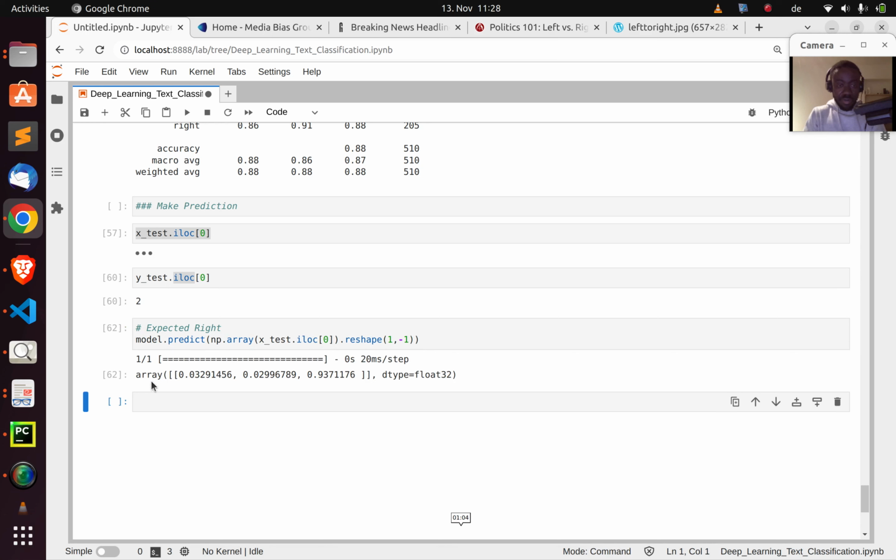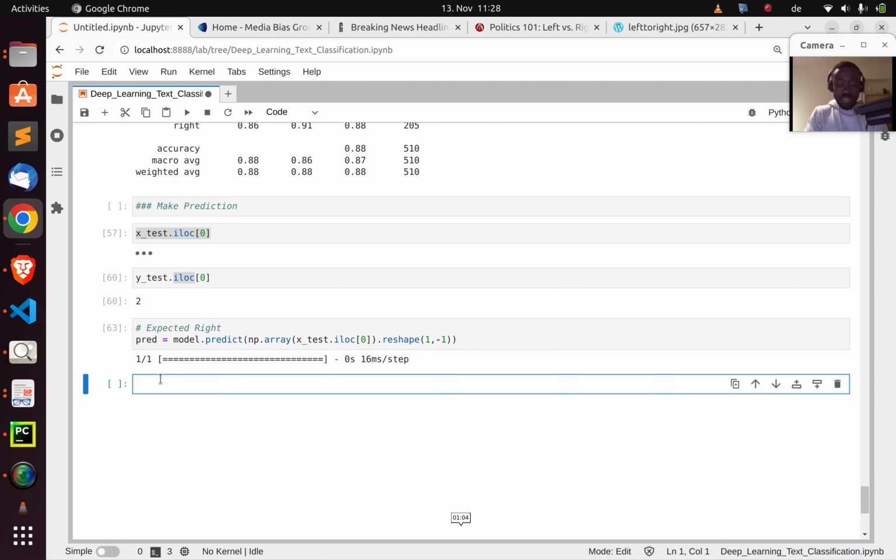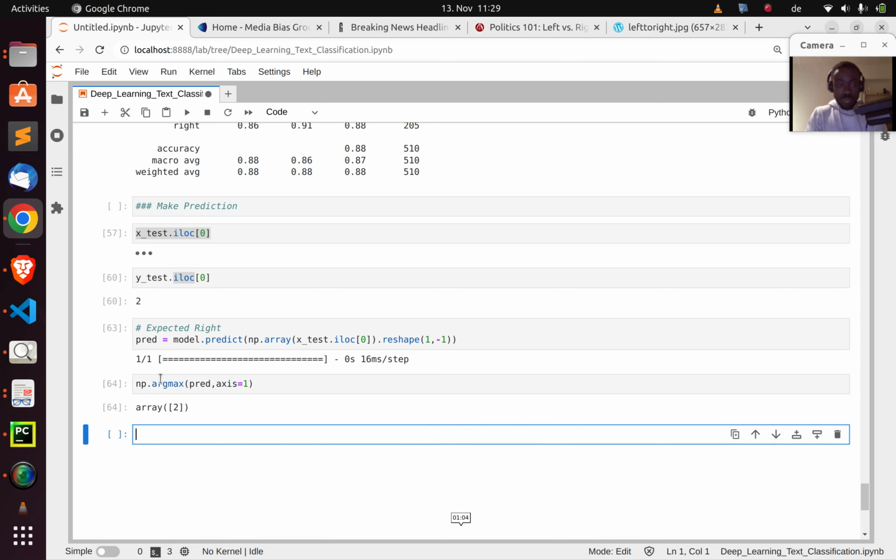We have gotten our result. So how do you know which one it belongs to? We can easily convert it using argmax. So let's call it my prediction, and then just go np.argmax, and I'll pass in my prediction. You can also give the axis, go to 1. So we expected it to be 2, and our model has predicted it to be 2. Perfect. That means that our model is actually working.